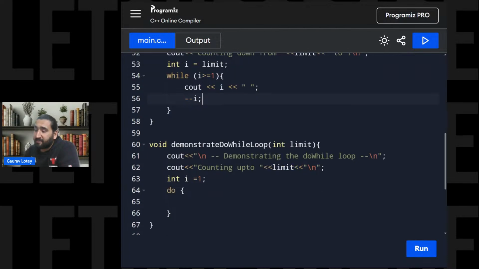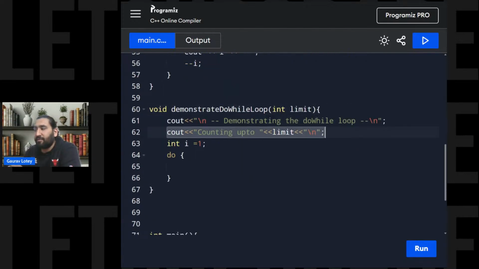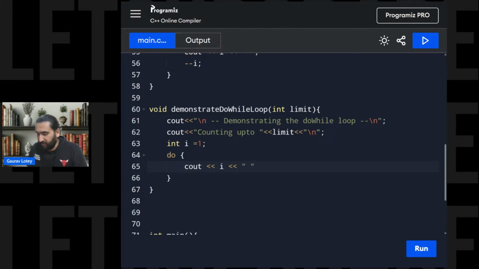But if I pass something like this, मान लो limit I am passing as -10, so see the code, see with your own eyes what is happening. See out statement is there on 61, see out statement on 62, integer I declared. Without checking the condition, it will do something. So it will do what? It will simply see out something. Okay, it will see out the value of I, and then maybe a space, and then it will go and check while I is less than equal to the limit. Now condition check ho raha hai.